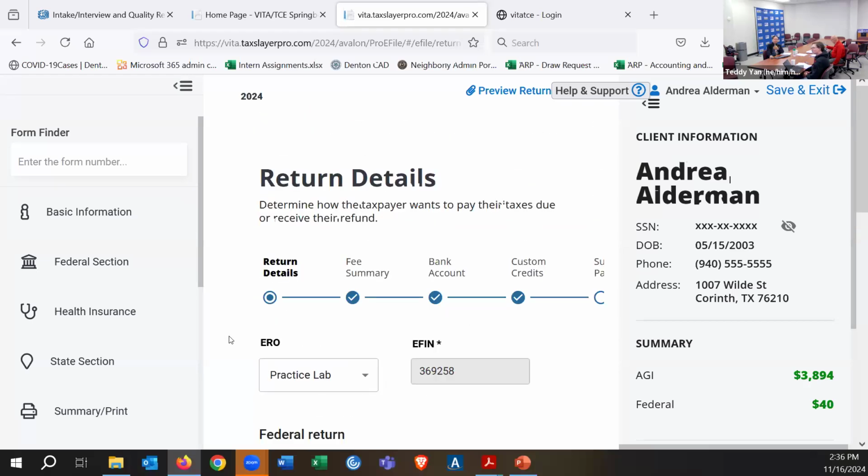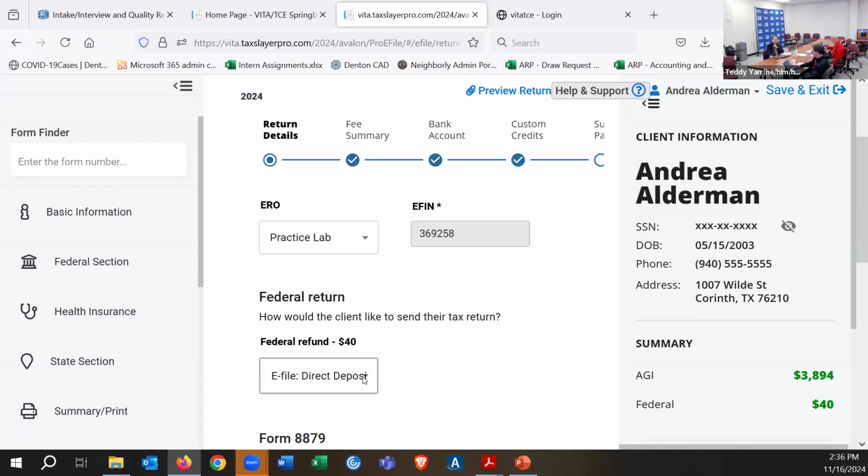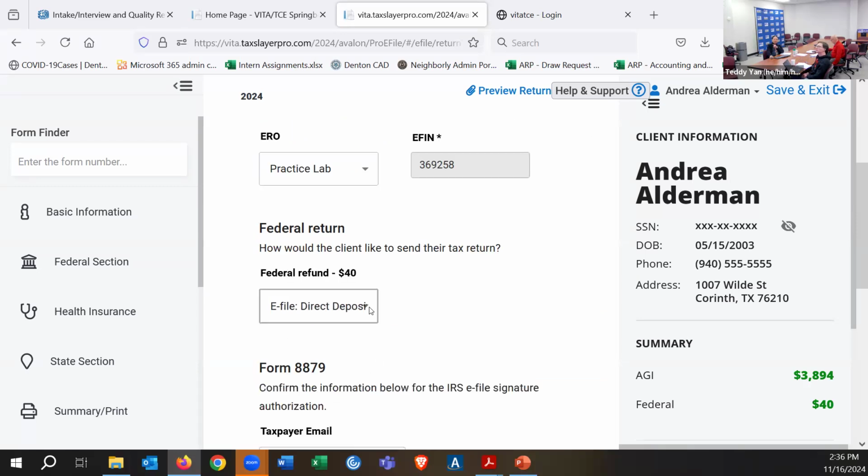But you'll start with a return details screen. And here, the important thing is coming down here to the federal return where it asks, how would the client like to send their tax return? And we want to default to e-file whenever possible. The only times that we don't want to e-file, like this is an explicit requirement of our grant, to file at least 95% of our returns as e-file.